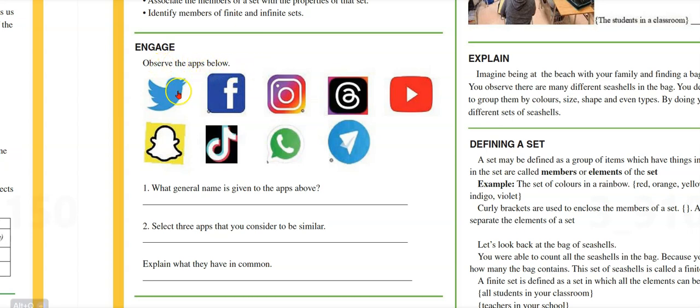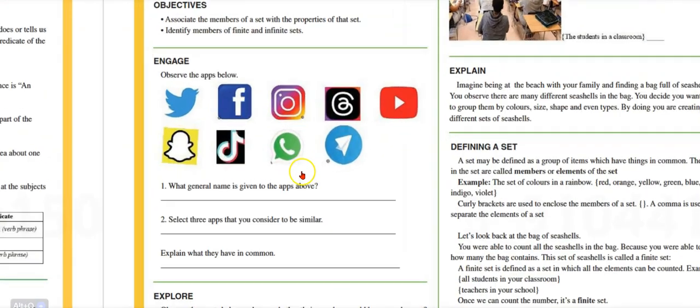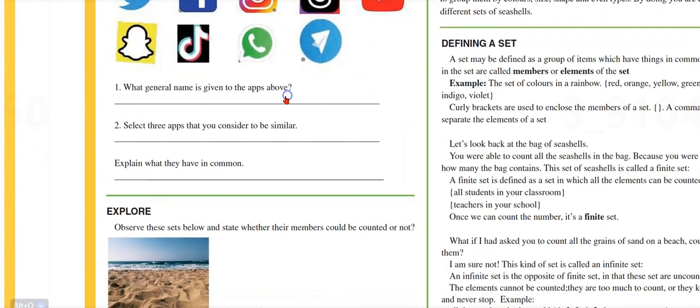Observe the apps below. Okay, so this looks like Twitter, Facebook, Instagram, YouTube, WhatsApp, Telegram, Snapchat, TikTok, and all those others. So what name is given to the apps above? We'd call all of these what? Social media.